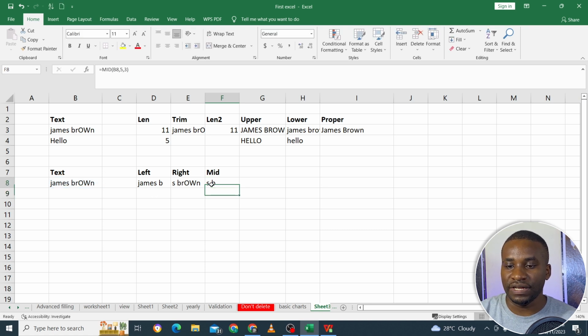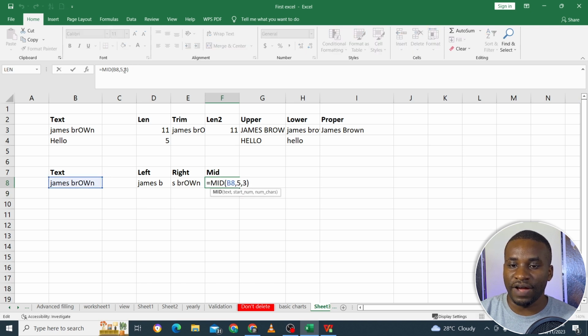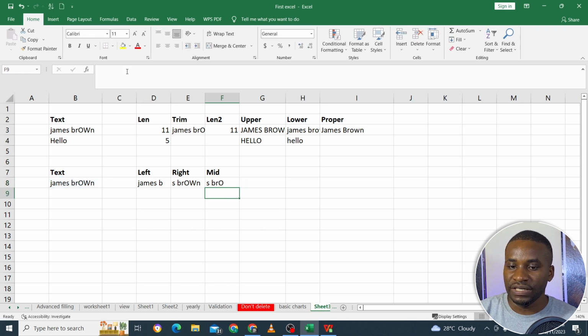So we have this middle of S to B. So imagine that we had put maybe something like 5 here for the number of characters henceforth. So it means it starts from the S here, and then it goes 5 characters from there.